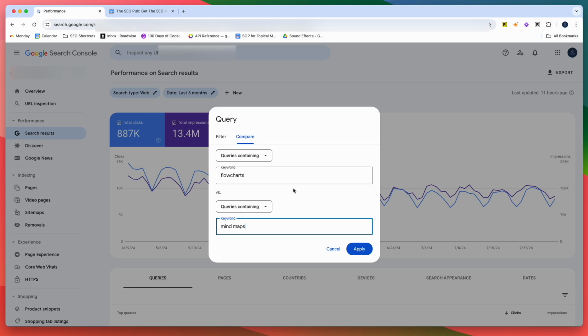Some people are going to spell flowcharts as 2 words. Some people are going to spell mind maps as 1 word. So I put all those variations in there. And then I can see how my topic clusters are doing compared to one another between flowcharts and mind maps. And I'll use something like this just to give me some ideas on where there's some opportunities, maybe which ones I want to focus on going forward, anything like that.